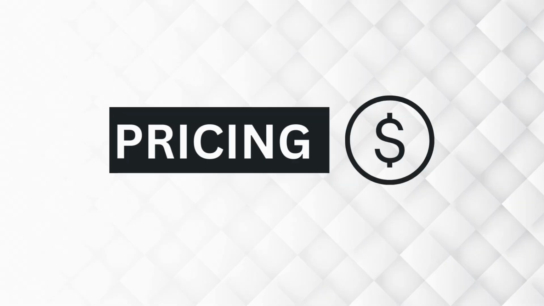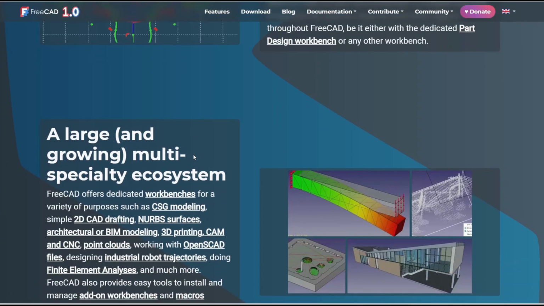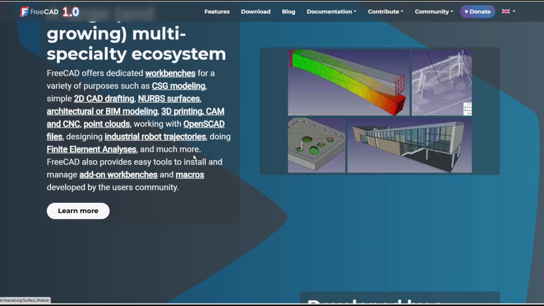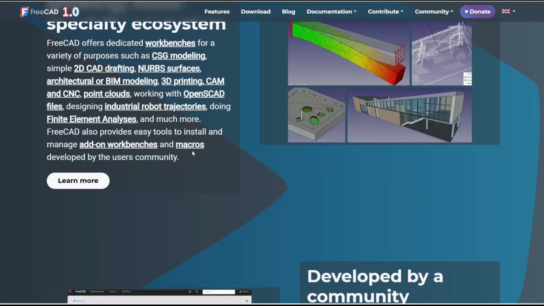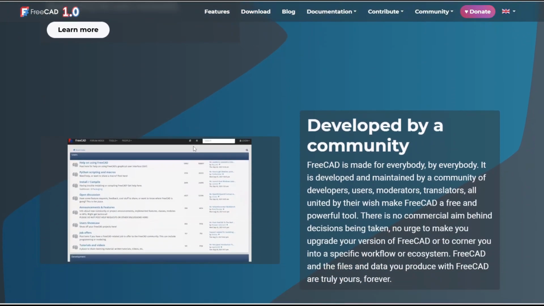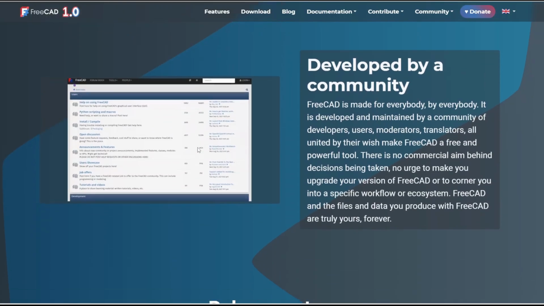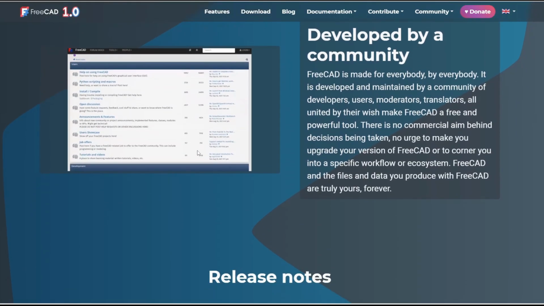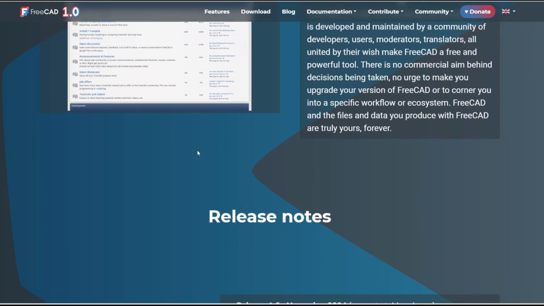Now, what is the pricing like? As earlier mentioned, it is completely free. There are no trial periods, no watermarks, no limited functionality. You get full access to everything that the software offers from day one. And because it's open source, you never face sudden subscription fees or license charges.